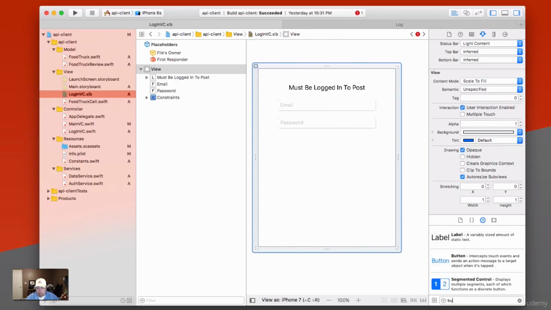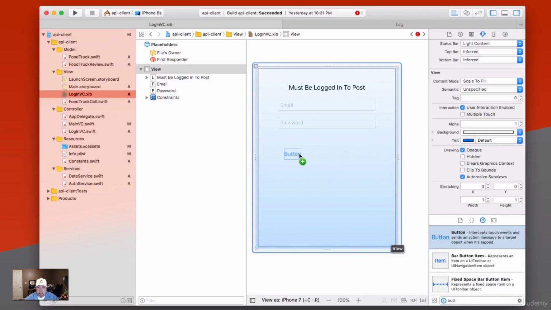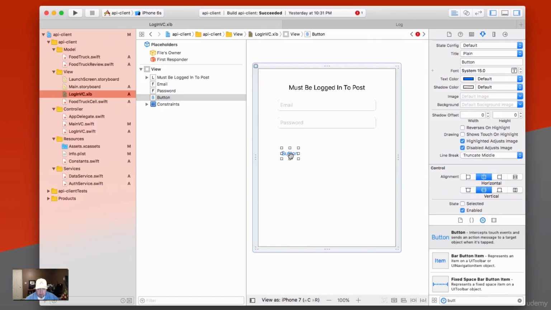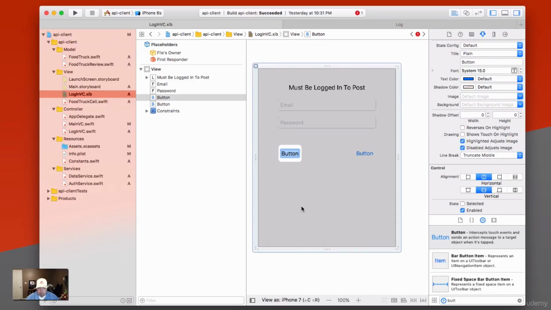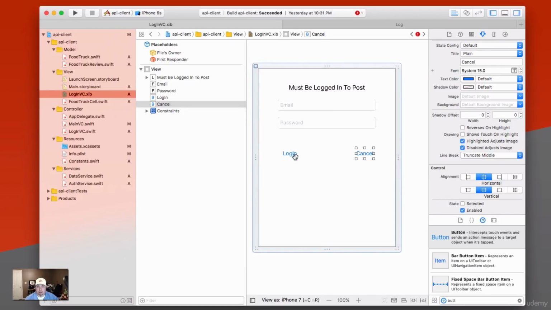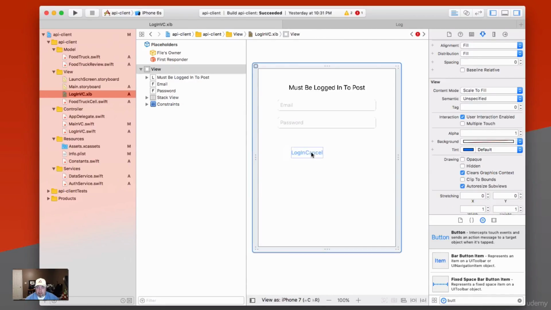Alright, now we need to grab a couple of buttons. So I'm going to grab a button and put it somewhere about right there. Hold down Option and drag it over and put another one. We're going to change these to say log in and cancel. Actually, let's put these in a stack view maybe. Let's just see what that looks like. Alright, so we've got those there. Let's drag them over to the center. And then I'm going to put about, how much spacing do I want?